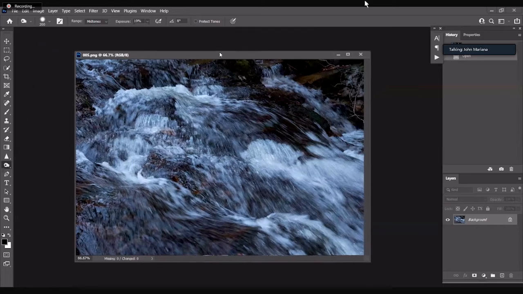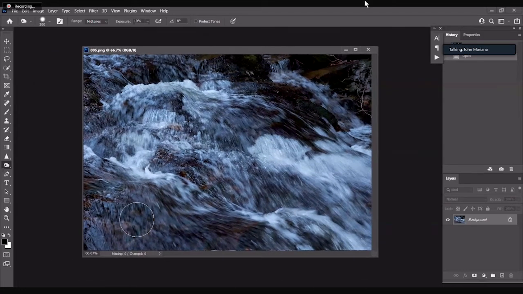Here's that shot I told you I would show you where the shutter speed isn't quite slow enough. You see the detail here in the right-hand side. The water almost smooth, but it isn't.